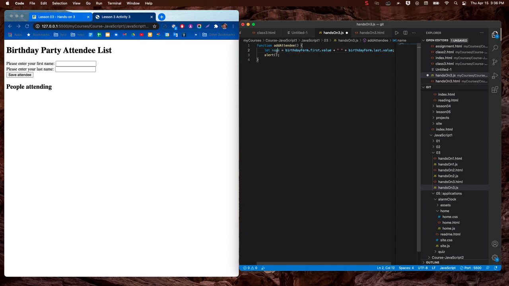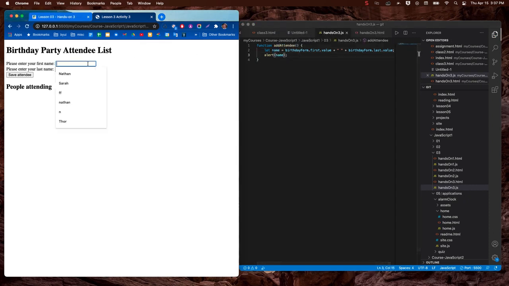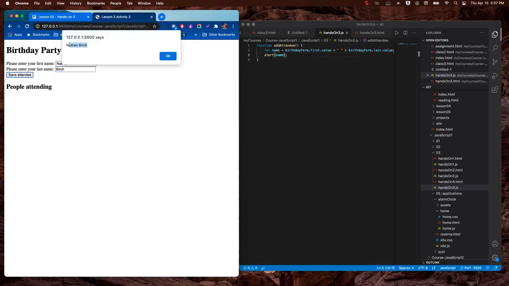Okay, and now let's go ahead and alert the name just to test it. So I'll say Nathan Birch. And look at that. Okay, our name's working out great. Okay, so we have done half of our job so far. We have made the form and we get data from the form. Now we want to put that name under here, underneath the people attending. So here's what we're going to do.